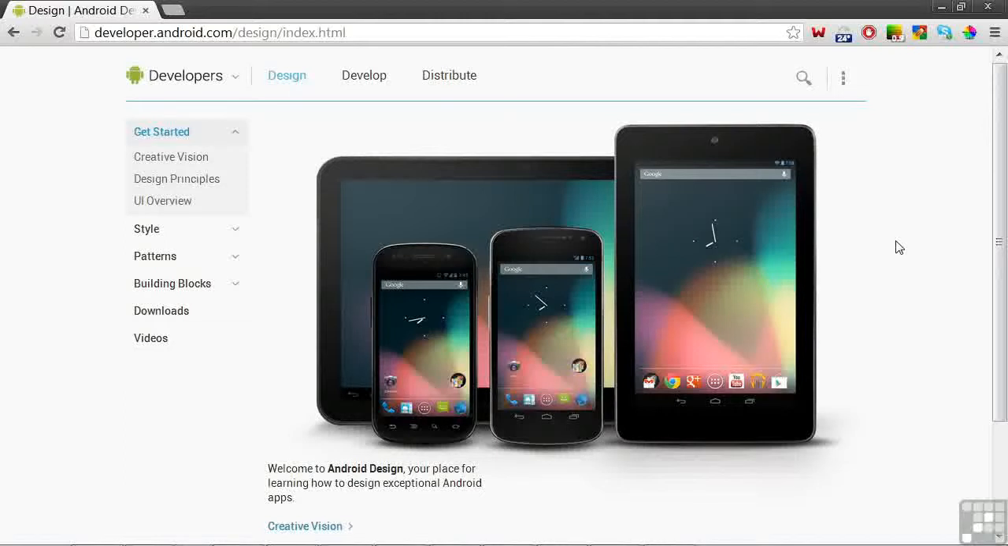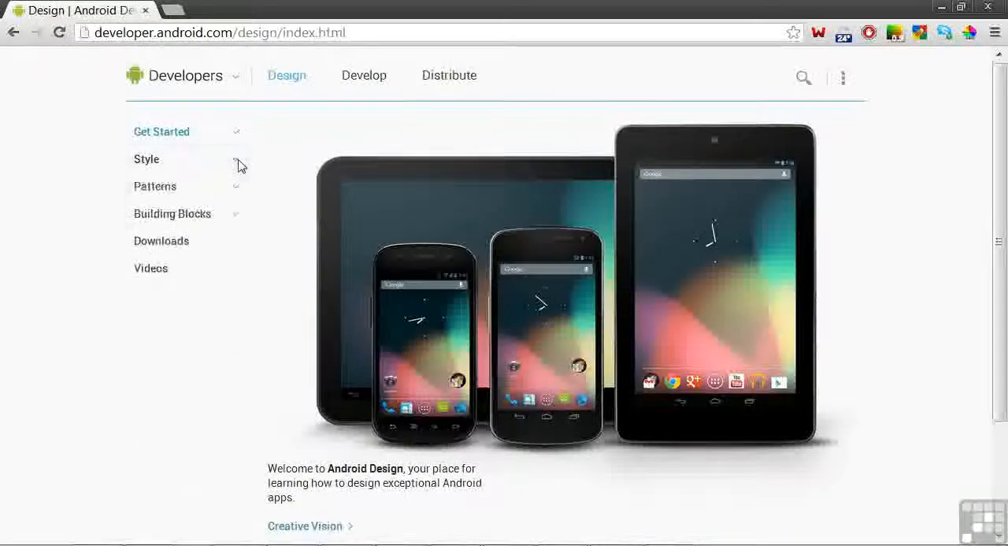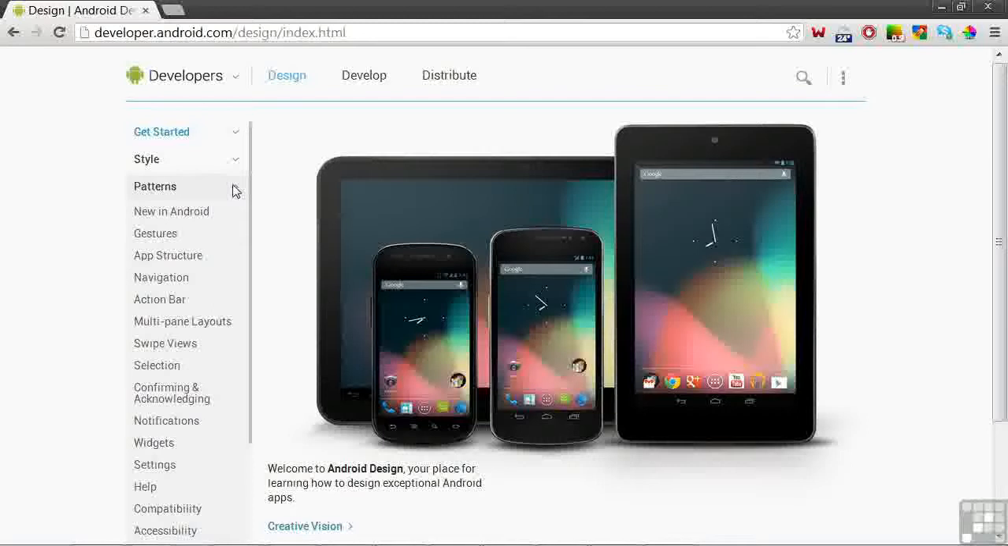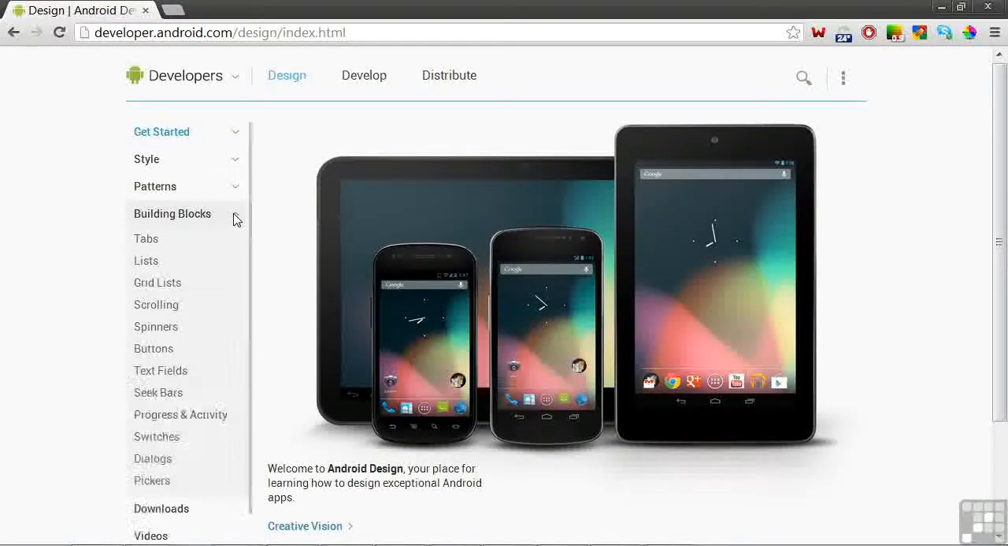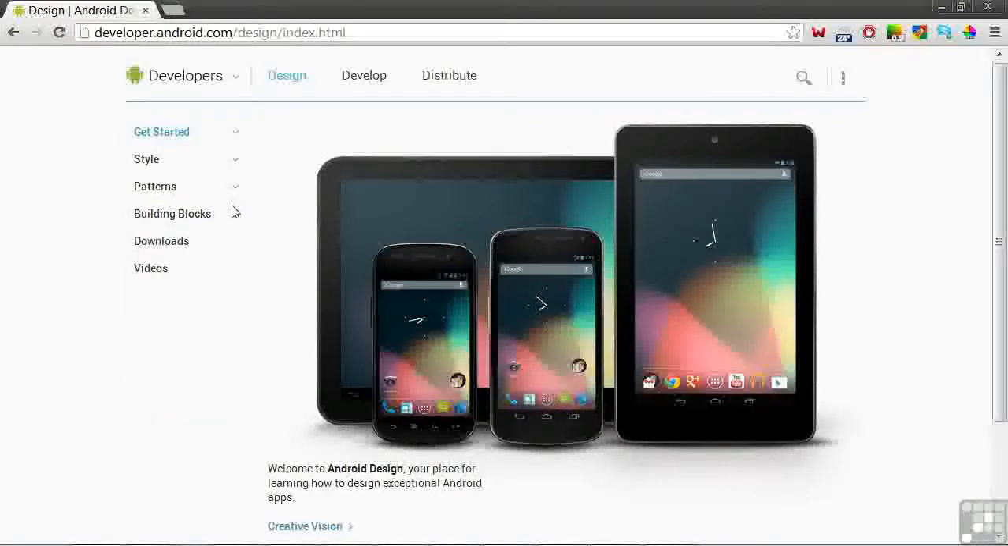So let's get started. The guide is constructed in a top-down fashion, starting with higher-level topics like creative vision and design principles. It then moves through style guides like themes and typography, then covers design patterns like gestures and navigation, then moves down to fundamental building blocks like tabs, lists, scrolling, etc., then down to downloads for things like color samples, and finally gives you links to some great design videos.